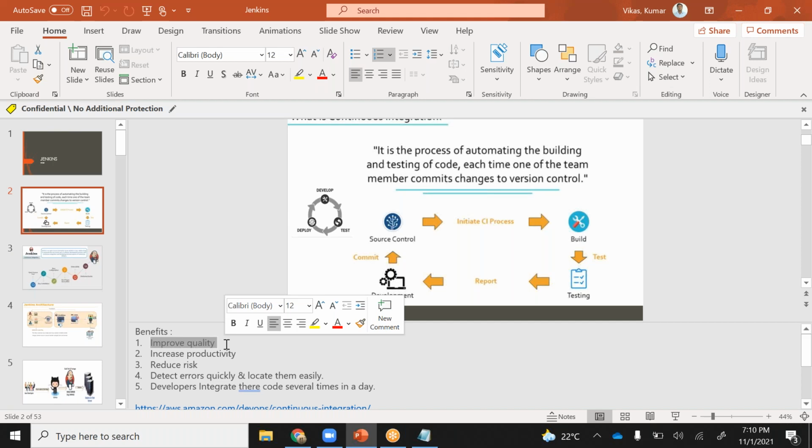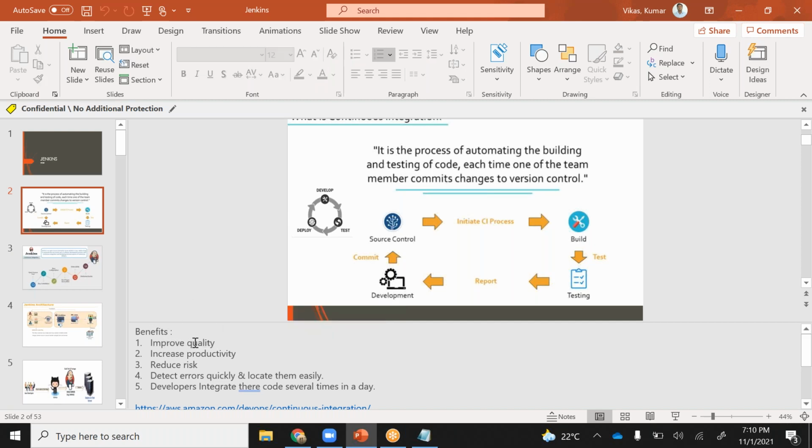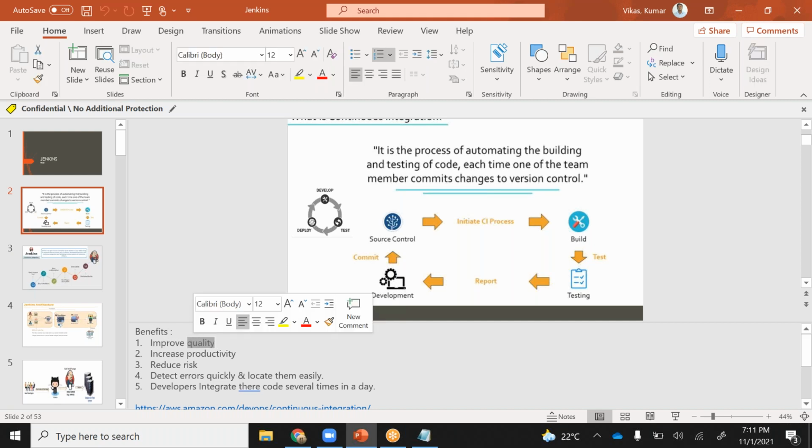So I'm not only checking the syntax, but I'm also checking the code quality: how many lines of duplicate code you have, whether there are variables you have declared in your program but left unused, whether you have followed proper indentation, and whether you have given proper comments. These kinds of things can also be checked, and overall the quality of the code and the deliverable will increase.